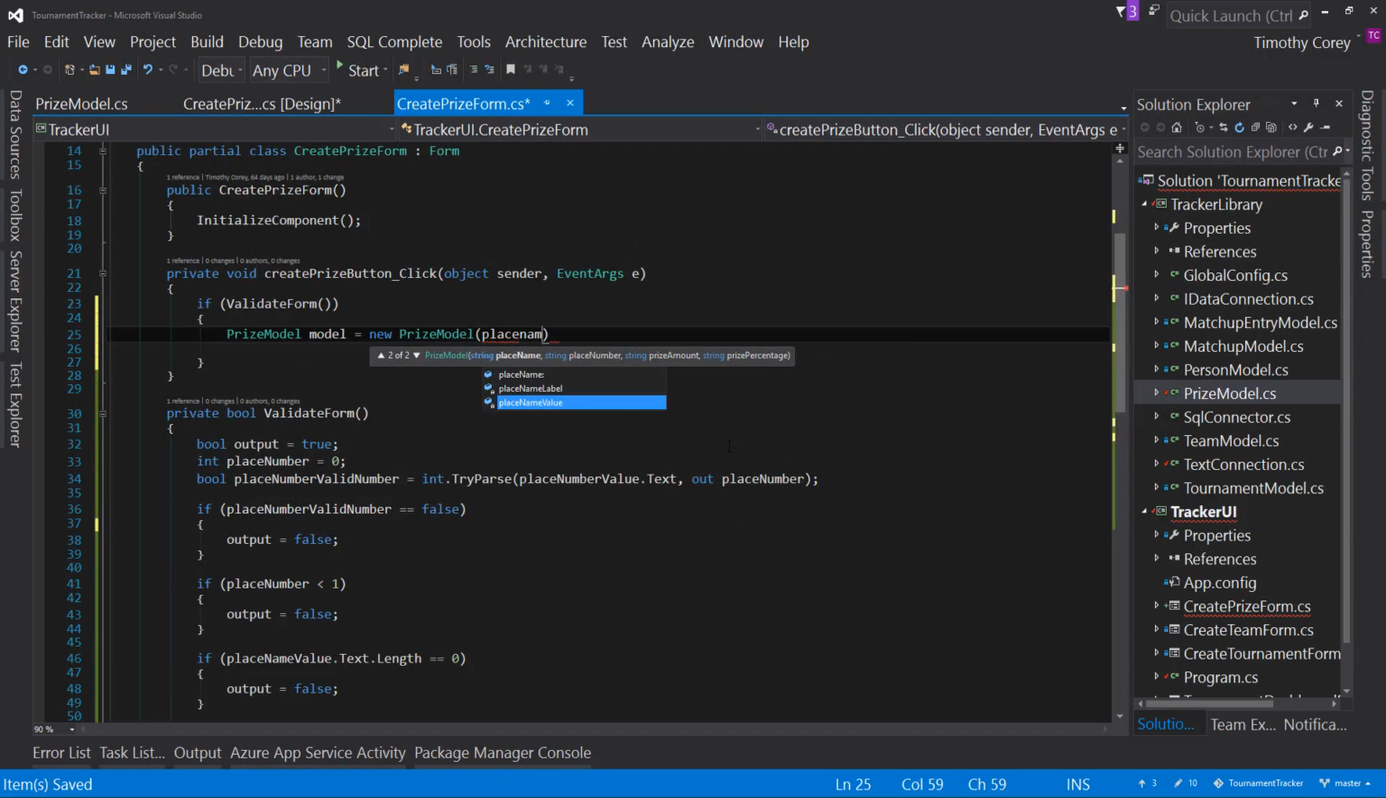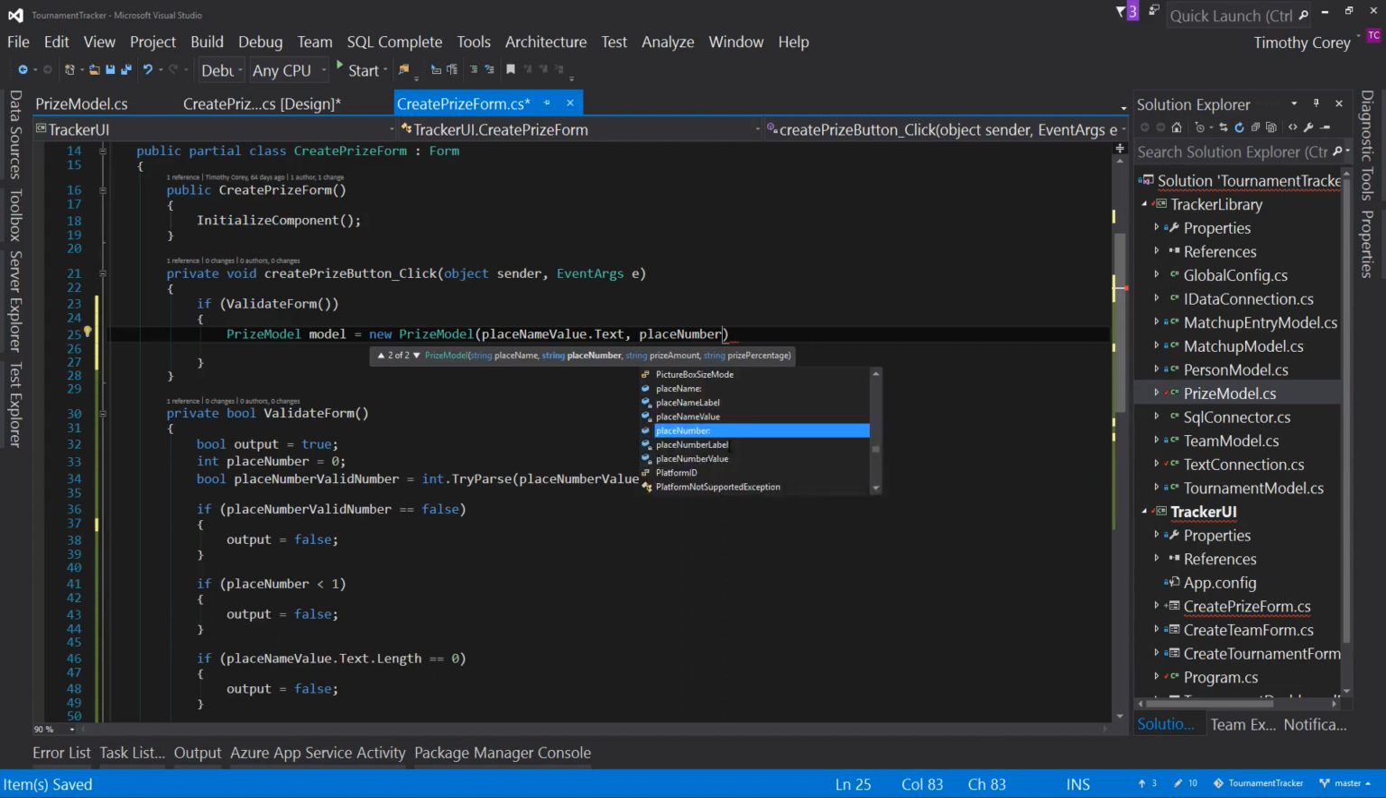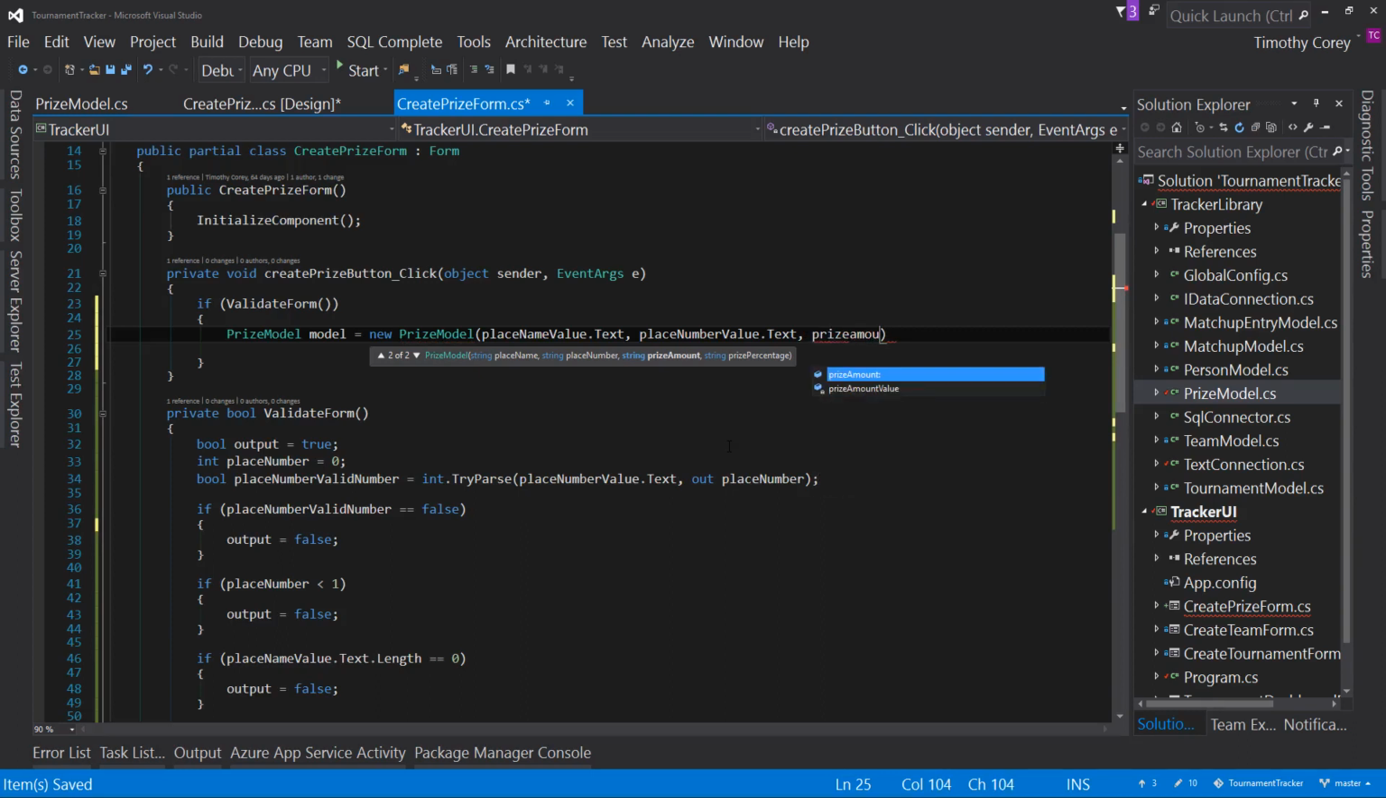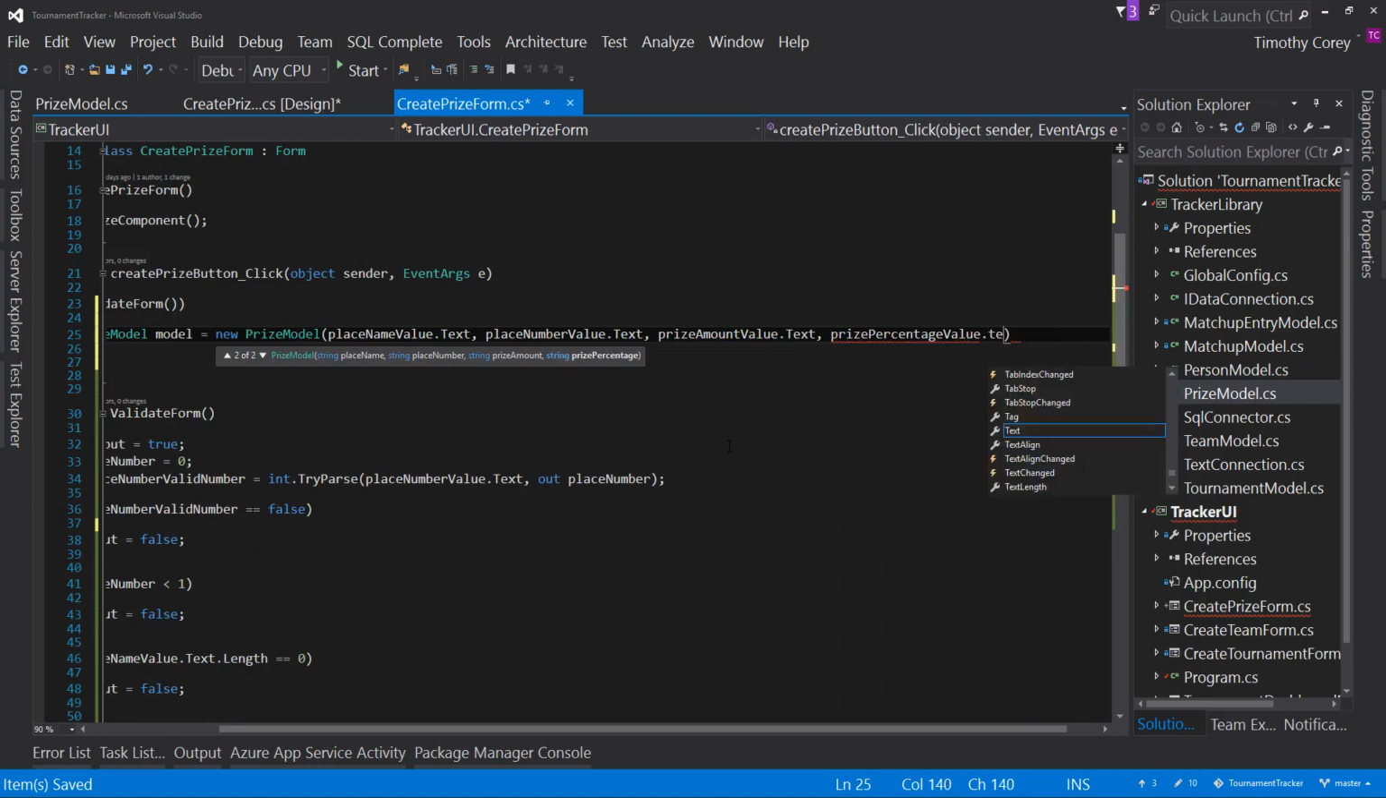Place name value.text. Next is the place number value.text. Next is the prize amount value.text. And the final one is prize percentage value.text.